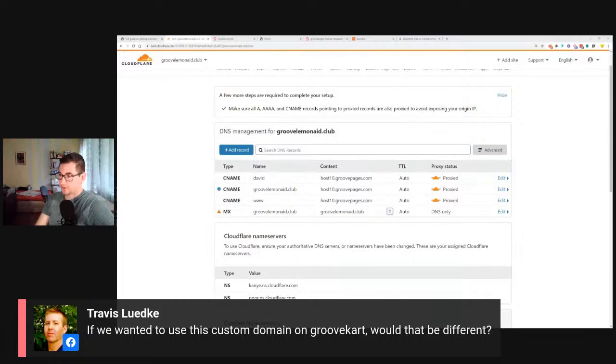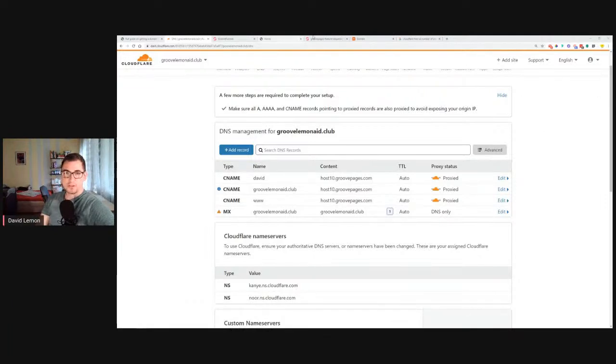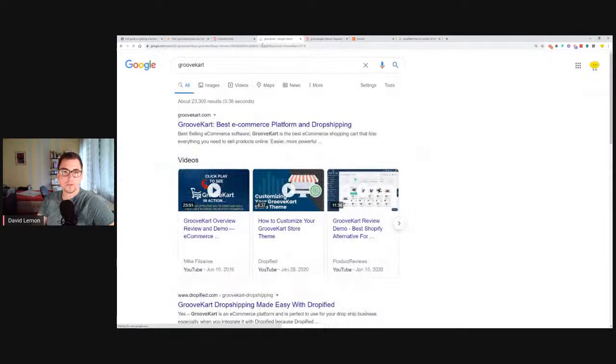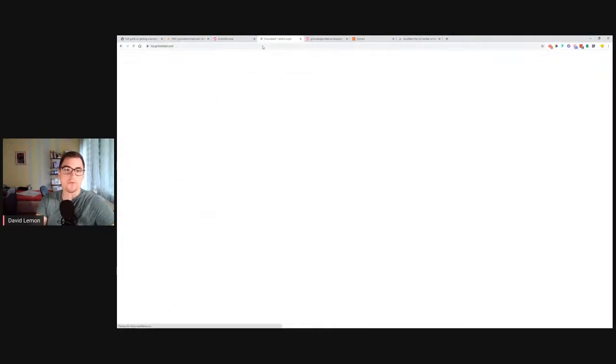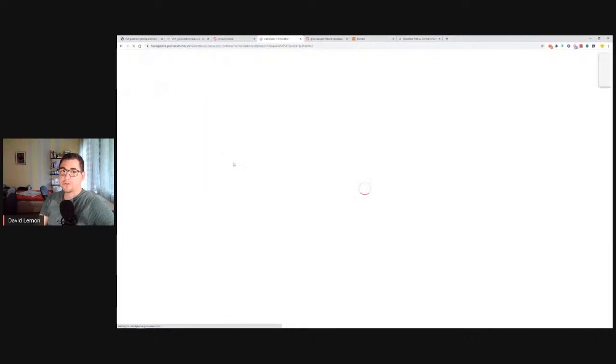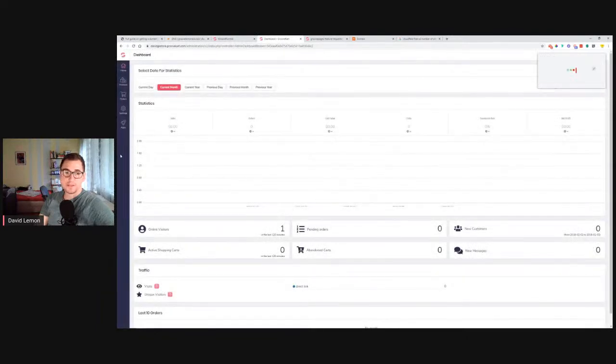If we wanted to use this custom domain in GrooveKart, would that be different? It would be different because GrooveKart has already inbuilt Cloudflare. So let's just test this one out. my.groovekart.com. Let me just log in quickly here. And then once you come into the domain settings in GrooveKart, you don't need to go through all this with Cloudflare, because Cloudflare is already inside GrooveKart. So let me just show you.